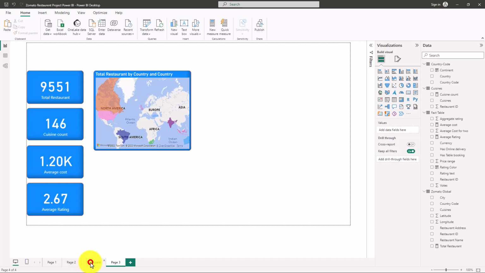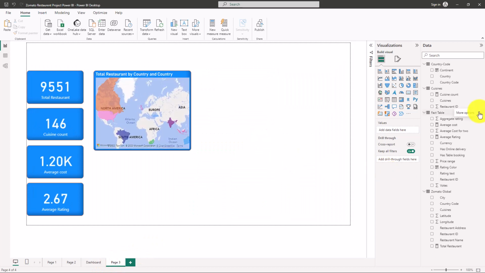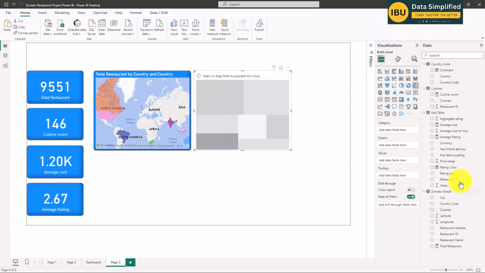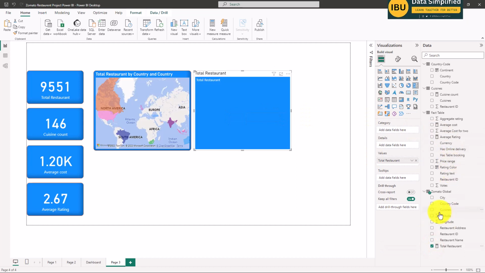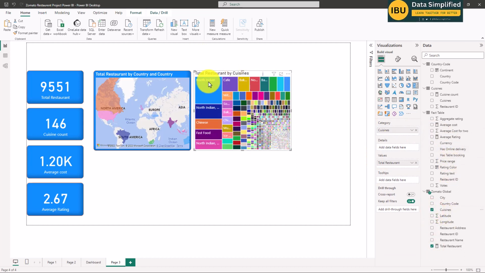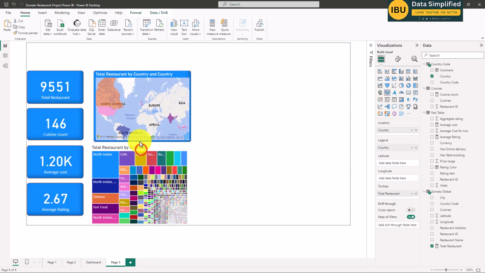Then we have total restaurant by cuisines. Just go to add the tree map, and then we will go to total restaurant and cuisines. So you can see that North Indian has 936, which is the maximum number of hotels serving a cuisine.